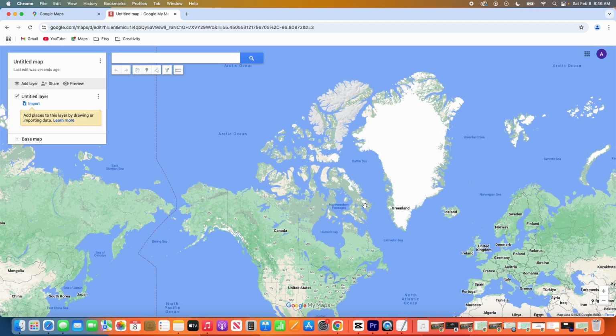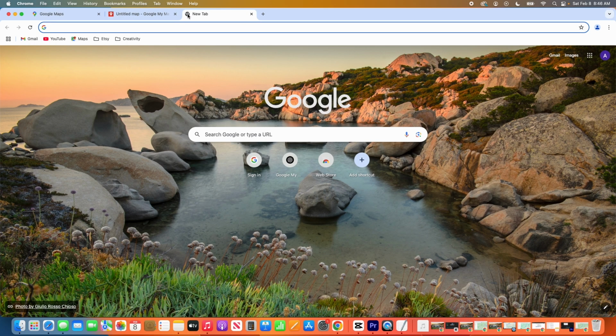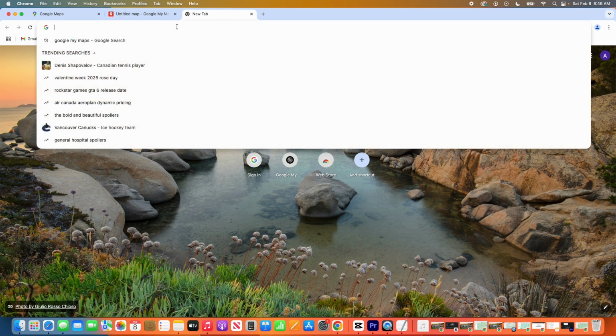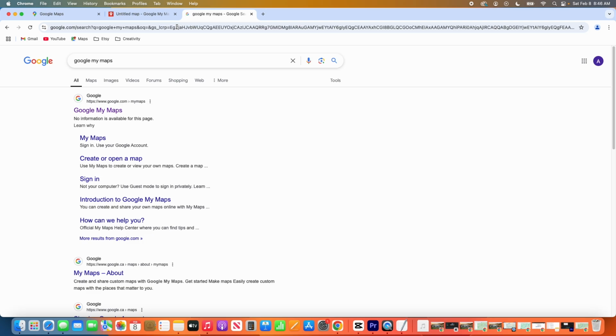Alternatively, you can directly open Google My Maps by typing Google My Maps in your browser if you're already logged in.